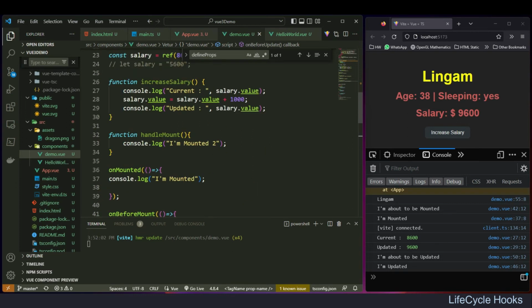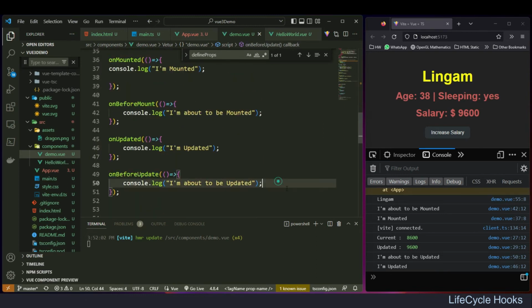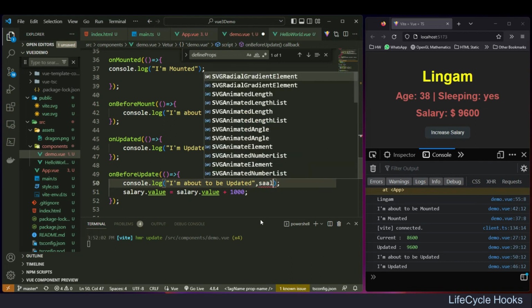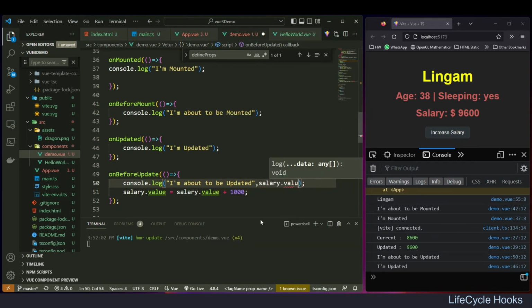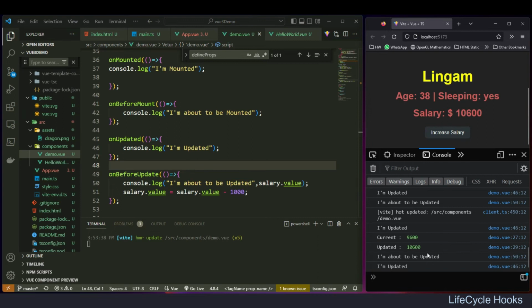Can we play something here more? I will just take this one. And before I'm going to update this, this is not an ideal scenario, but what I will do, I'm about to be updated for salary dot value, and I don't want this, like instead of 1000 I will say minus. So whatever we do, it will increase there and we are going to decrease it here. Shall we try now? Increase salary.